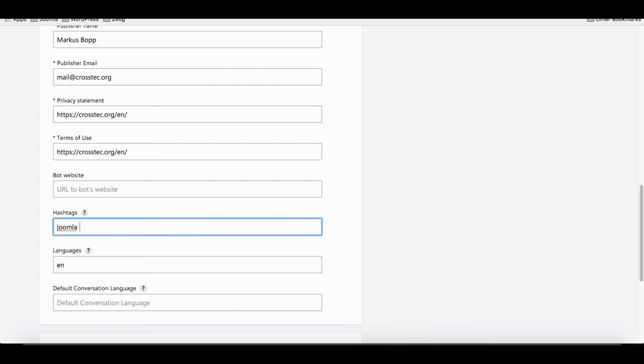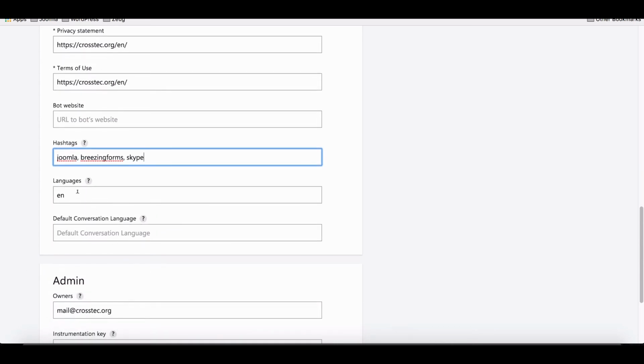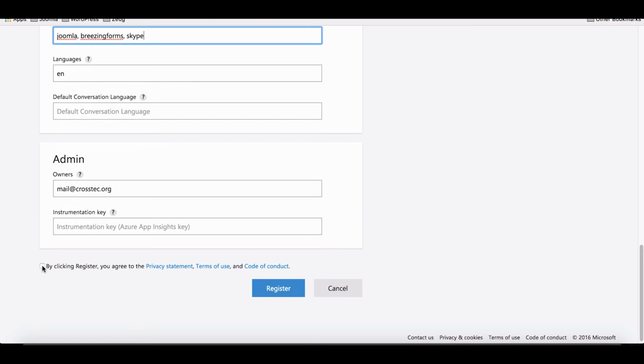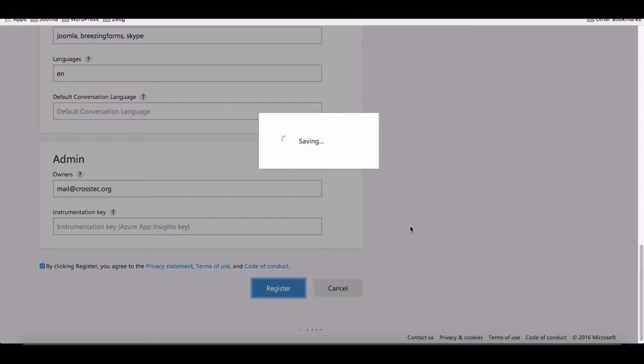Hashtags, I'm gonna add Joomla, BreezingForms, Skype. Languages, I will leave it in English, so that's fine. So this you don't need to. And then we simply register the bot.